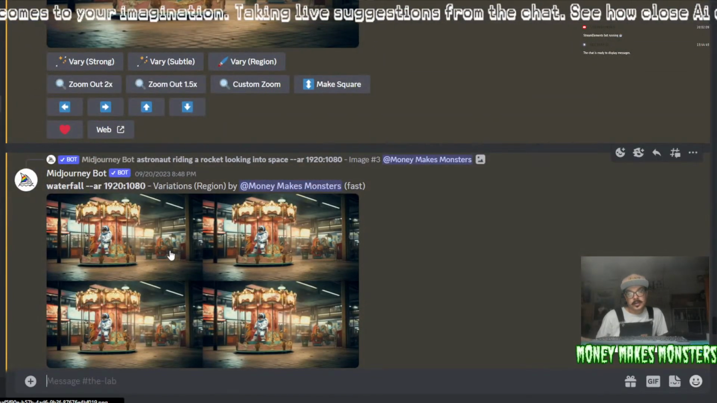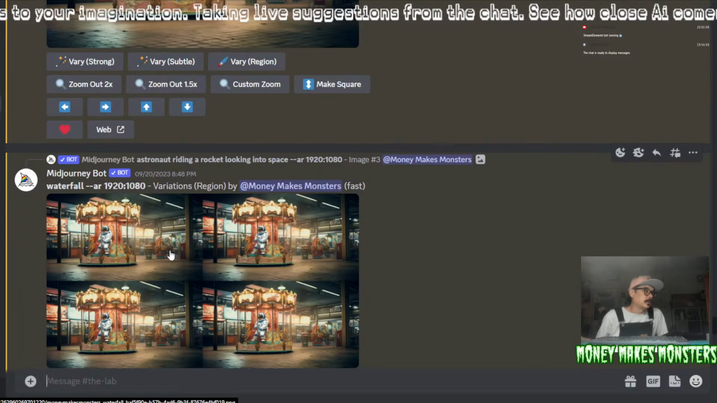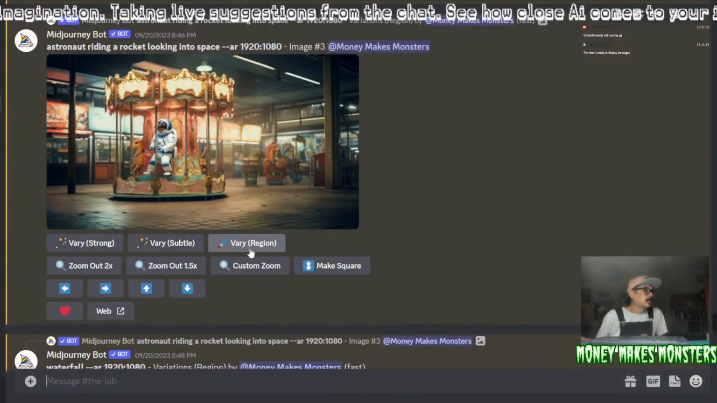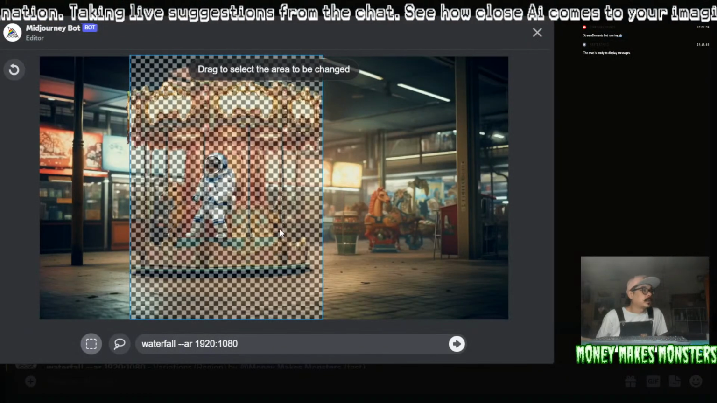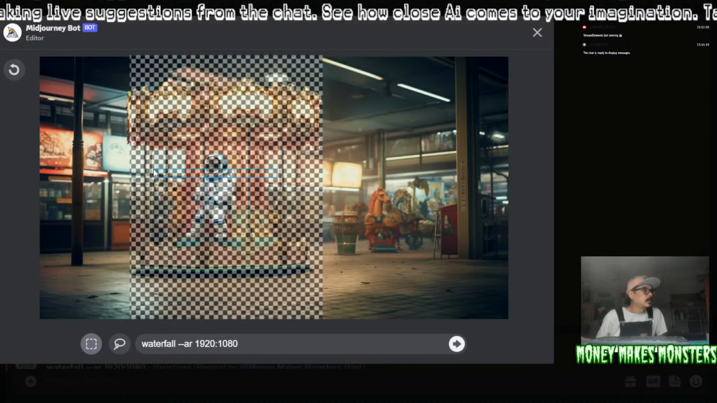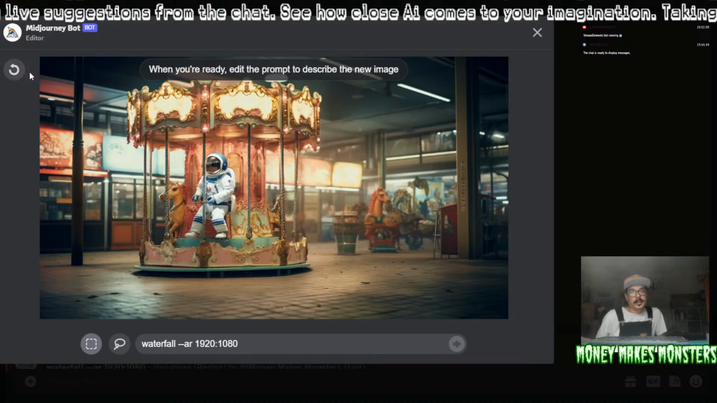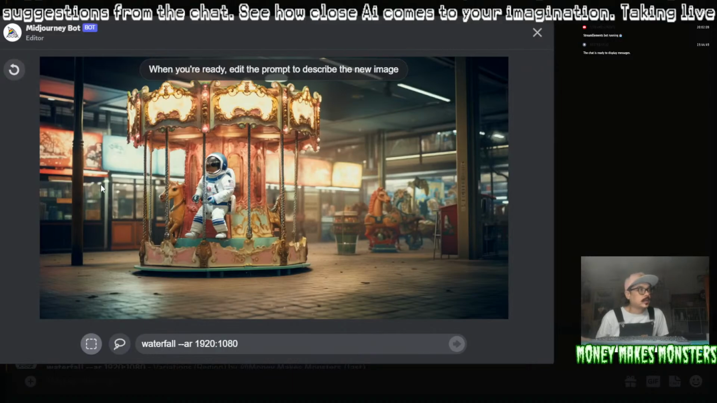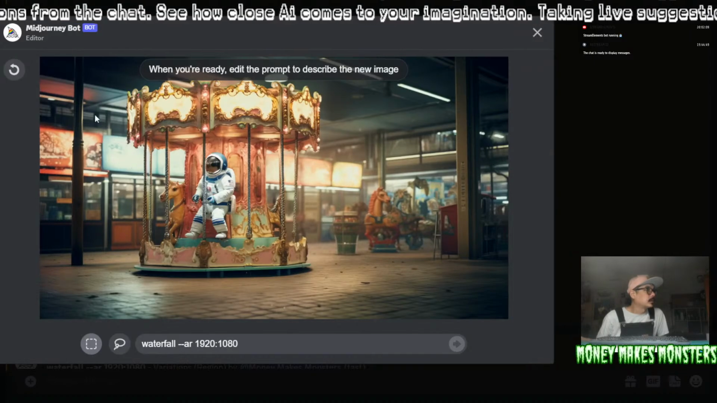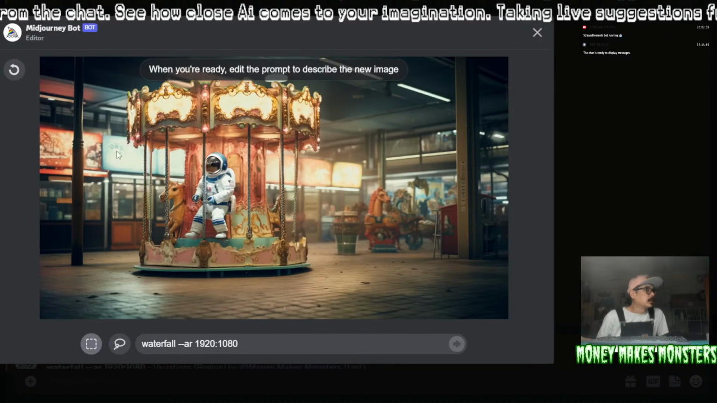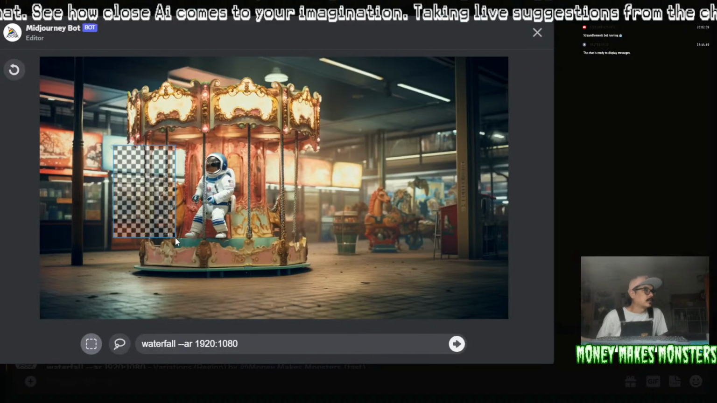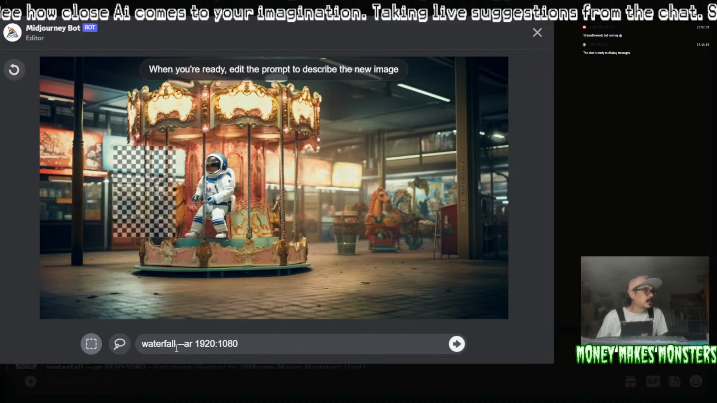So waterfall may not be possible to get. Let's try something else. So we can't get the waterfall. But maybe we can get the waterfall in a different way. Let's try to get as close as we can. Okay, so let's select, use our select tool. And we can try this, we can go into the Photoshop version and see what's what.